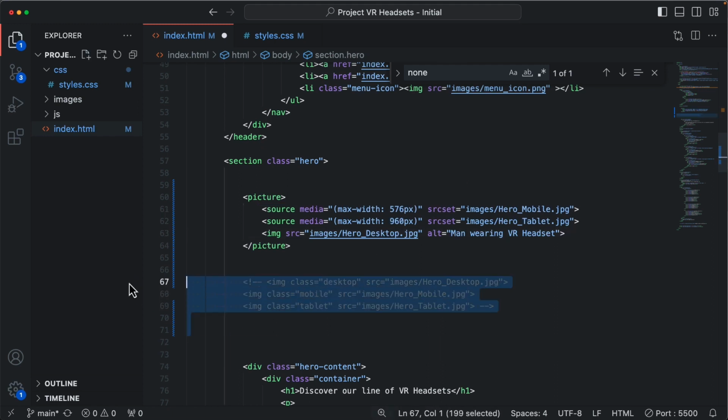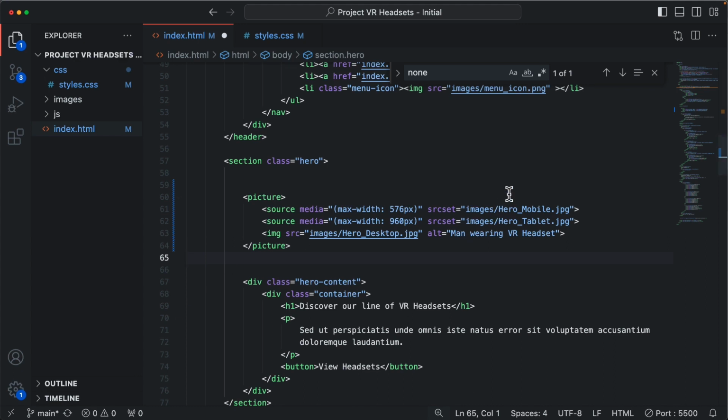Now don't forget to erase your commented blocks of code, and this is how you work with responsive images with the HTML5 picture element.